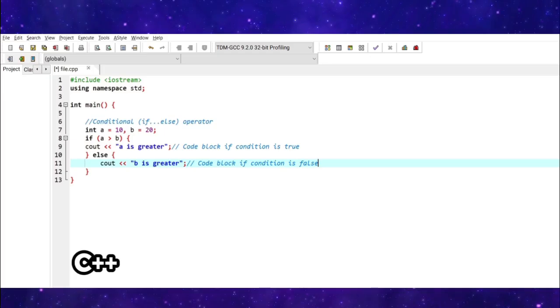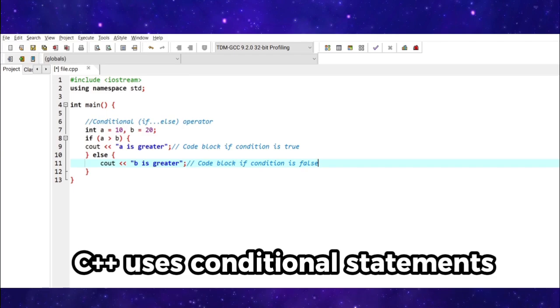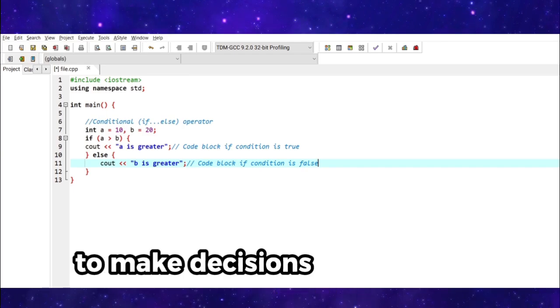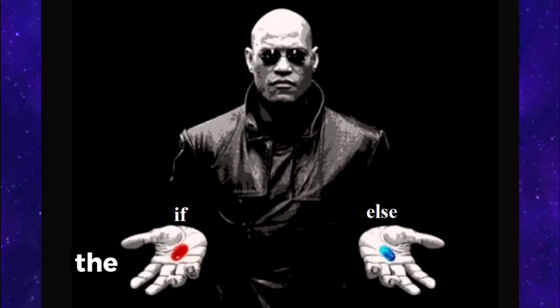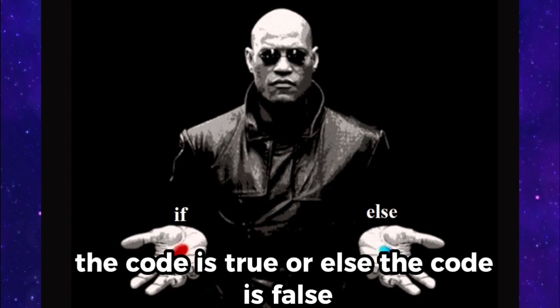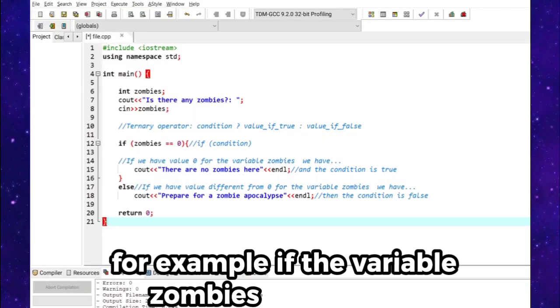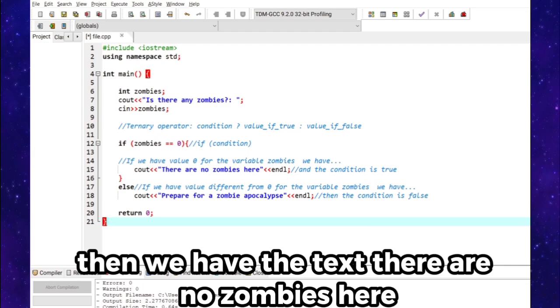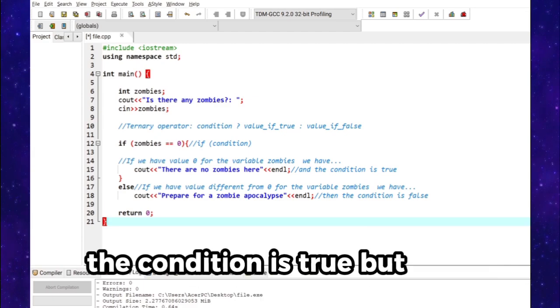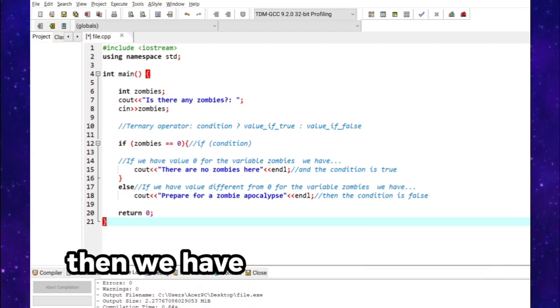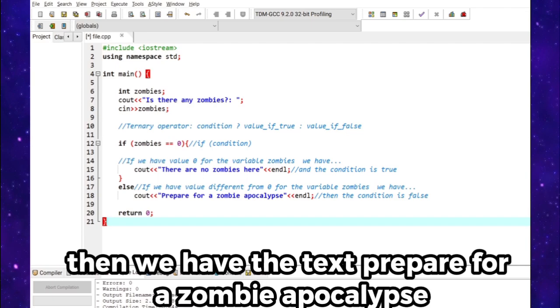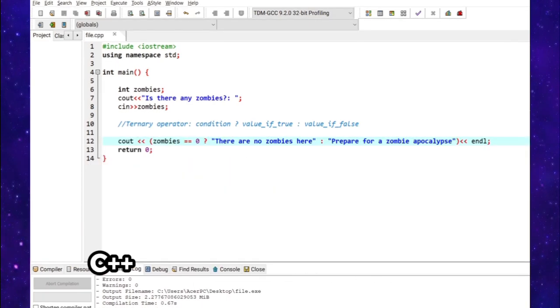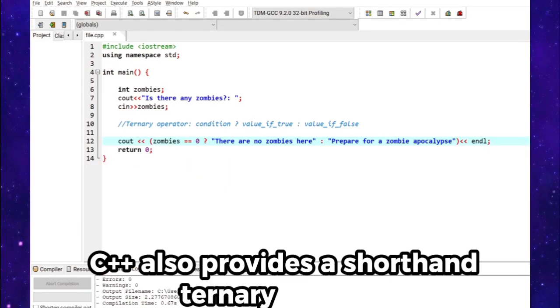Conditional operators. C++ uses conditional statements like if-else to make decisions. That means if the condition is true, the first code runs, or else the other code runs. For example, if the variable zombies is equal to 0, then we have the text, "There are no zombies here." The condition is true. But if the condition is false, then we have the text, "Prepare for a zombie apocalypse." C++ also provides a shorthand ternary operator.